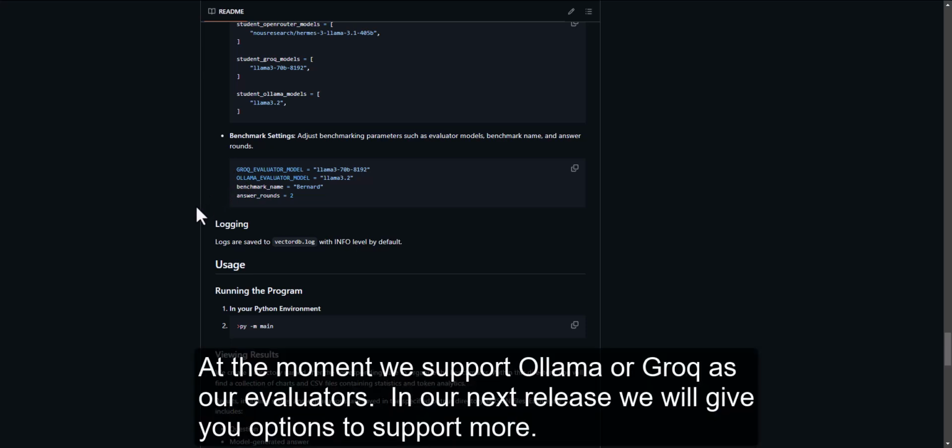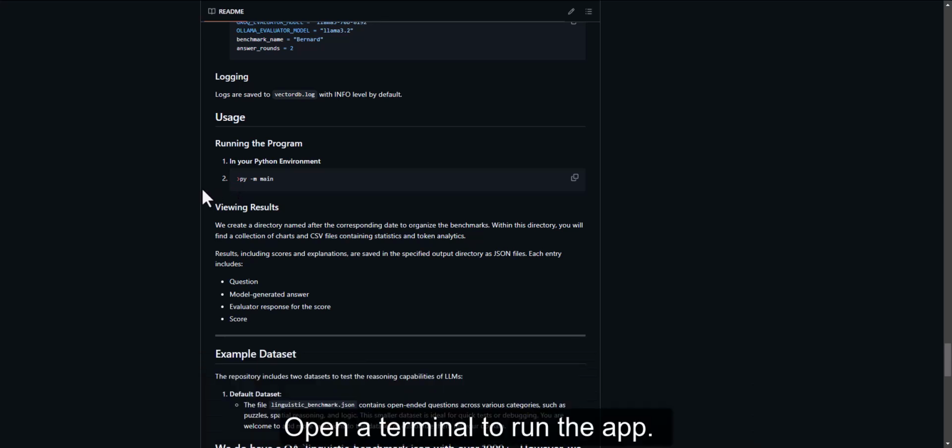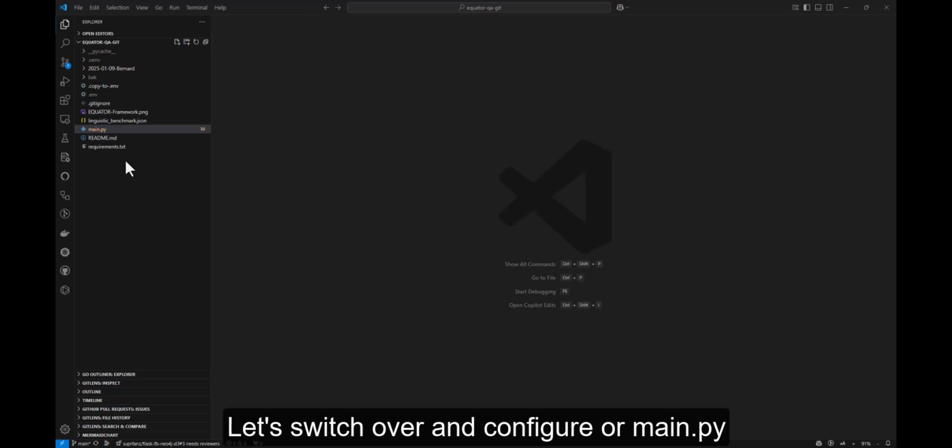At the moment, we support Llama and Groq as our evaluators. In our next release, we will give you more options. Open a terminal to run the app. Let's switch over and configure our main.py.